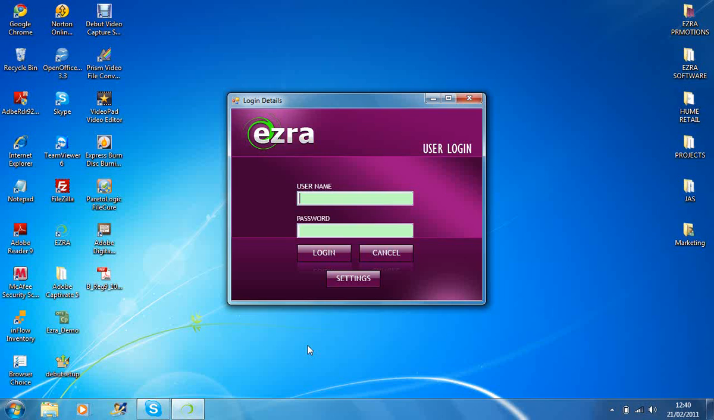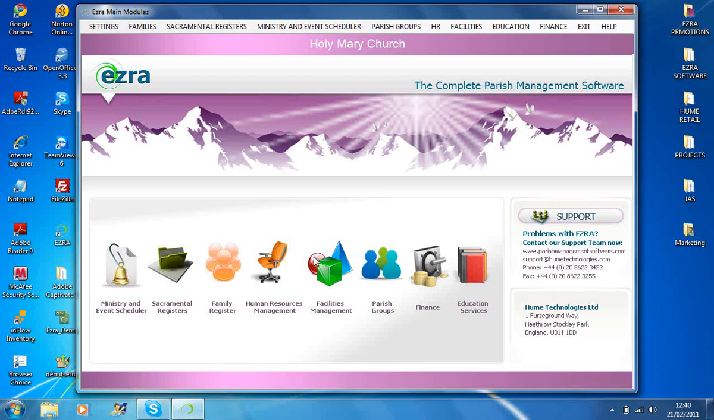From the start screen of Ezra, input your username and password to log in. For example, if we type in admin for username and password and then click login, it should take us to the home screen. Note that your password and username can be customized to your requirement. Here is the main screen.